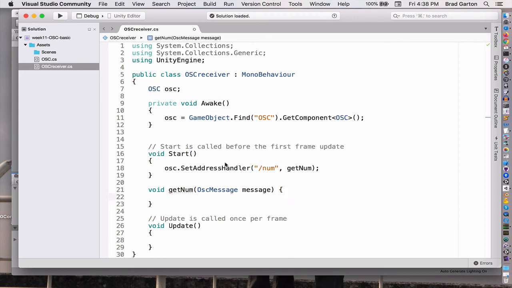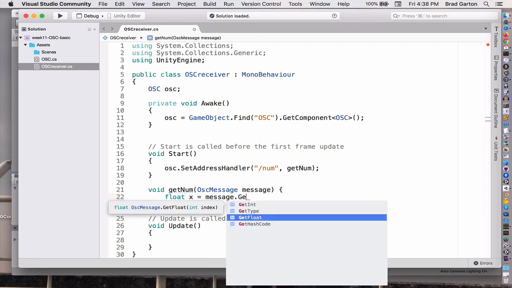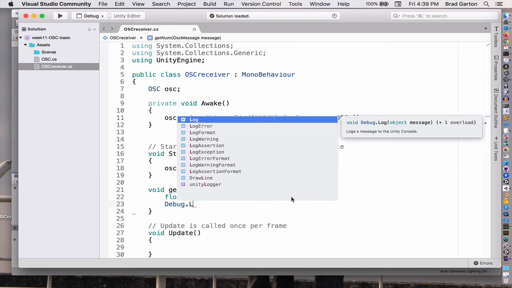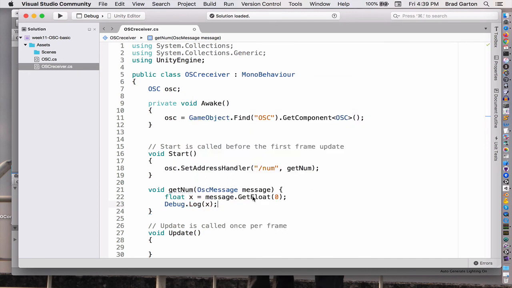Okay? So, here's what we've done. We've created a thing that will, when it sees that kind of OSC message coming in, call that function with the value associated with that message. All right? How do we extract that value? We can say float x equals message.GetFloat(0). The 0 is that we can actually have like an array of values coming after this /num message, and we can say GetFloat(0), GetFloat(1), GetFloat(2) if we want to. We're only going to send one value in this case. And let's print it out. Debug.Log(x). There's also GetInt, GetString. There's other kinds of messages, of course, that you can have. But guess what? We're done. We've found the OSC object. We've set our address handler for this. When we get it, we're going to print out the message.